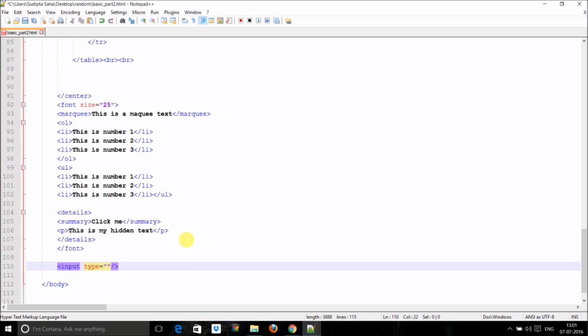It can be a password, it can be tel, which is for telephone, it can be email, it can be a button, as well as it can be a simple text. So in this tutorial I'm going to show you the input type text. Okay, and we will use a bit of CSS here, so that you are able to see that more clearly.